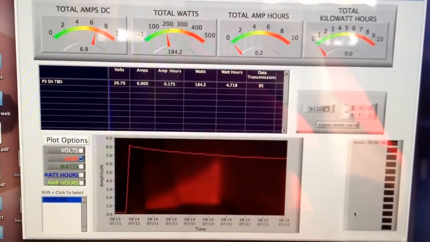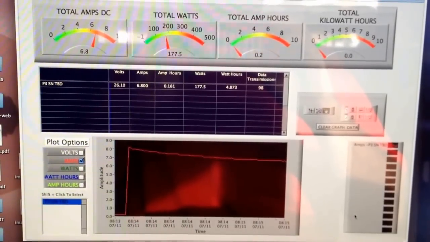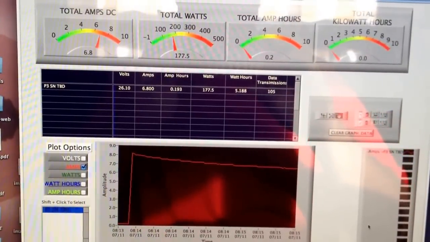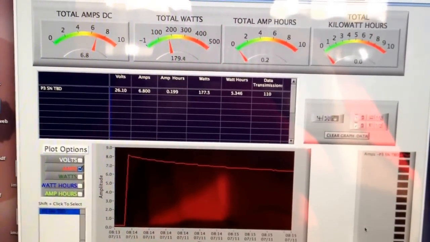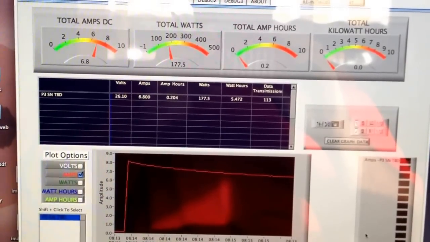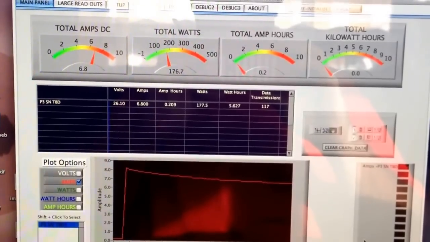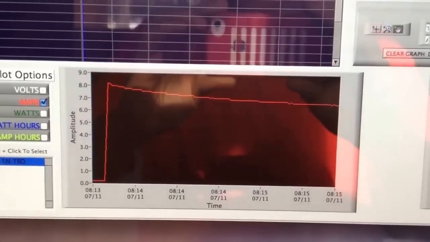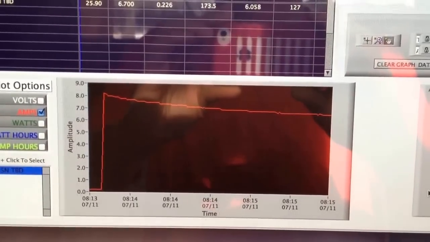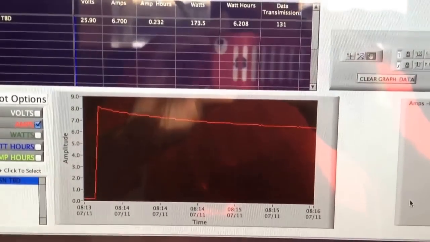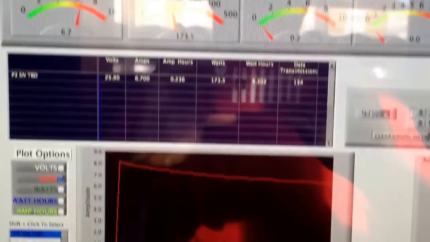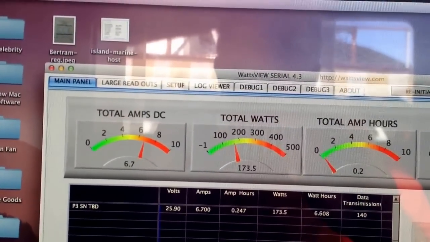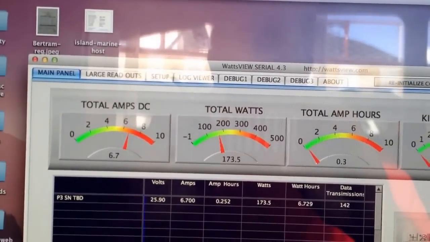Alright, good morning. I just hooked up the Watts View to the DC air conditioner. Right now it started out just over 8 amps. It was a first initial kick-on draw, if you can kind of see down here. And as it runs, the amps kind of go down, like a regular air conditioner. But anyway, I'm currently using 6.7 amps, 173.5 watts is what it's consuming right now.